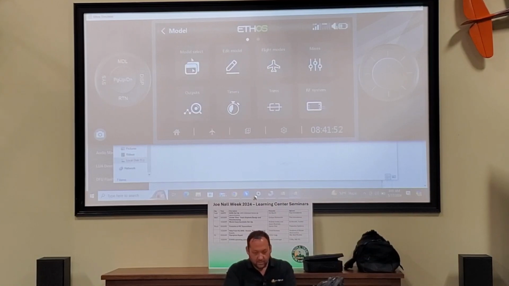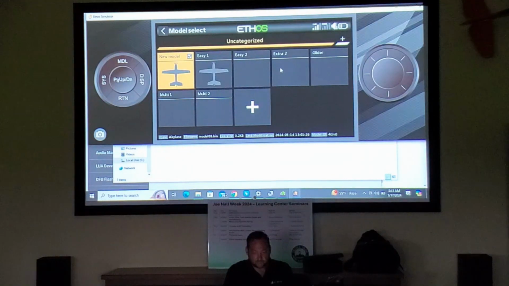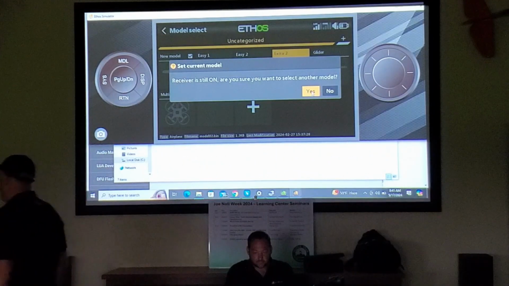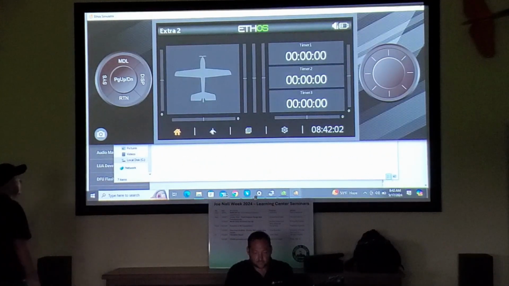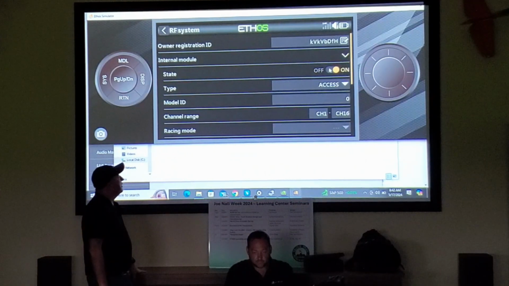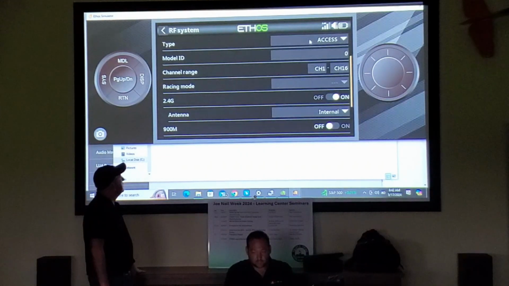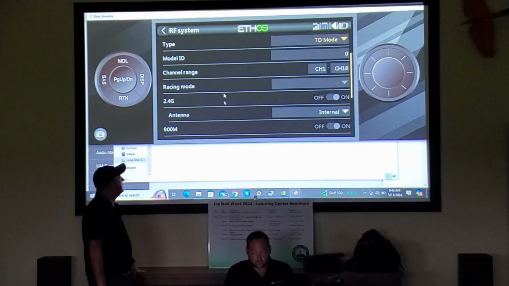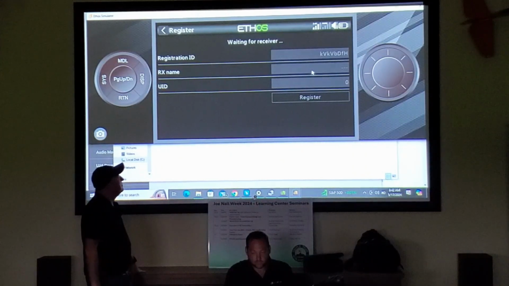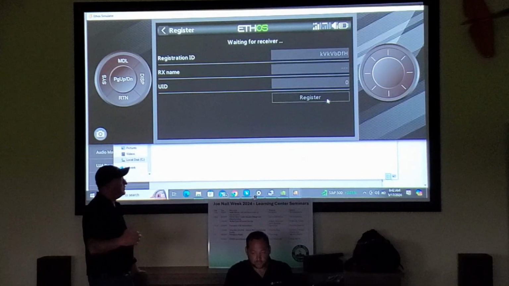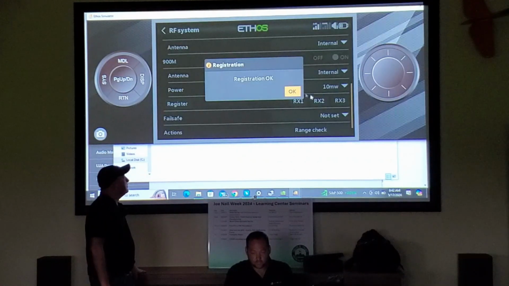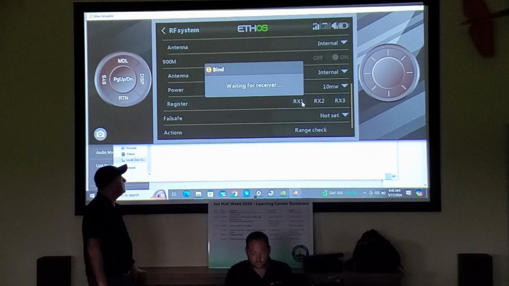I just want to show black box. This is kind of important. This is a cool little feature. So we're going to register and bind the internal module. Here we go, so we go through the process. Register. As soon as you hold the registration button in, after you hit register, plug the battery in. It says registration okay, go to bind.